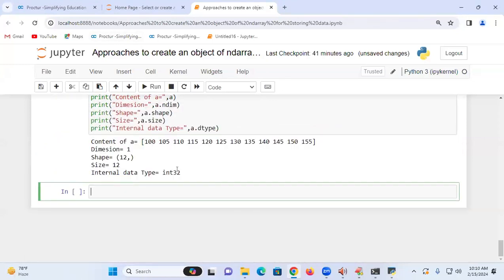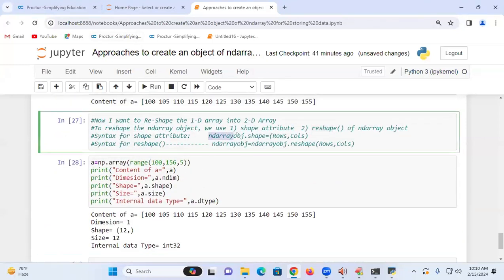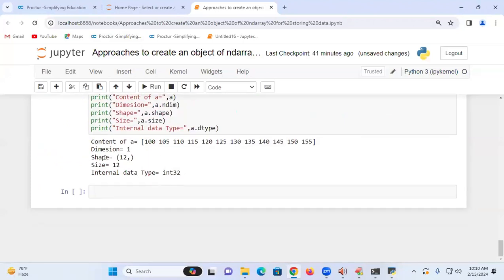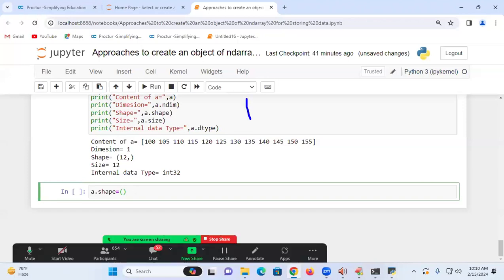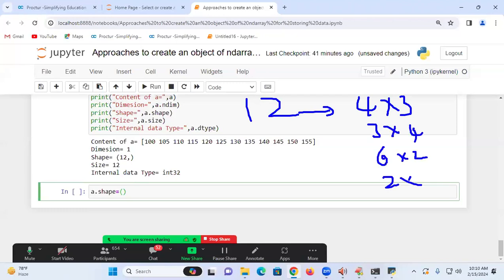Careful. Now I am going to write it. First approach. What is the syntax? ND array object dot shape. What is its shape already? 12 comma. That means 12 elements are there. Now I am writing A dot shape. I am changing the content of the shape. The shape already contained 12 comma. Today I am writing comma. 12 elements can be reshaped as what? 4 into 3, 3 into 4, 6 into 2, 2 into 6, 12 into 1, 1 into 12.